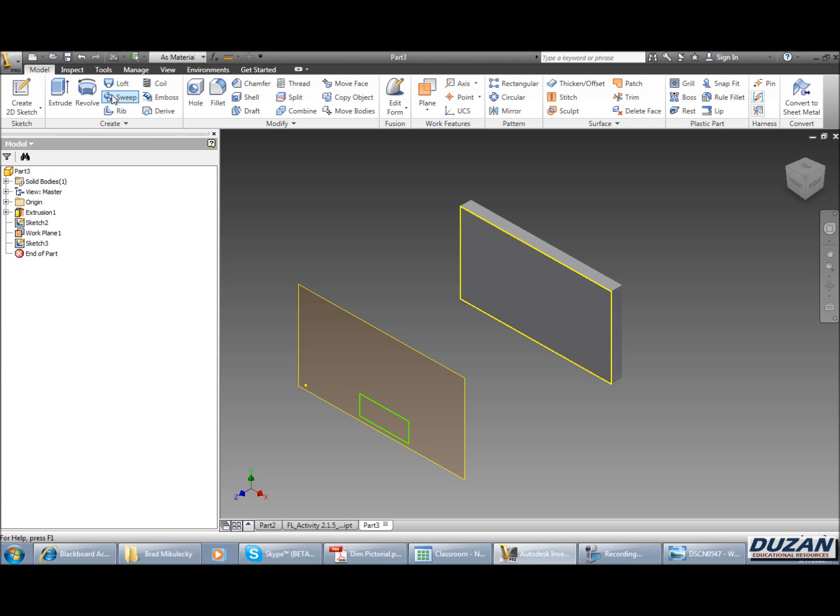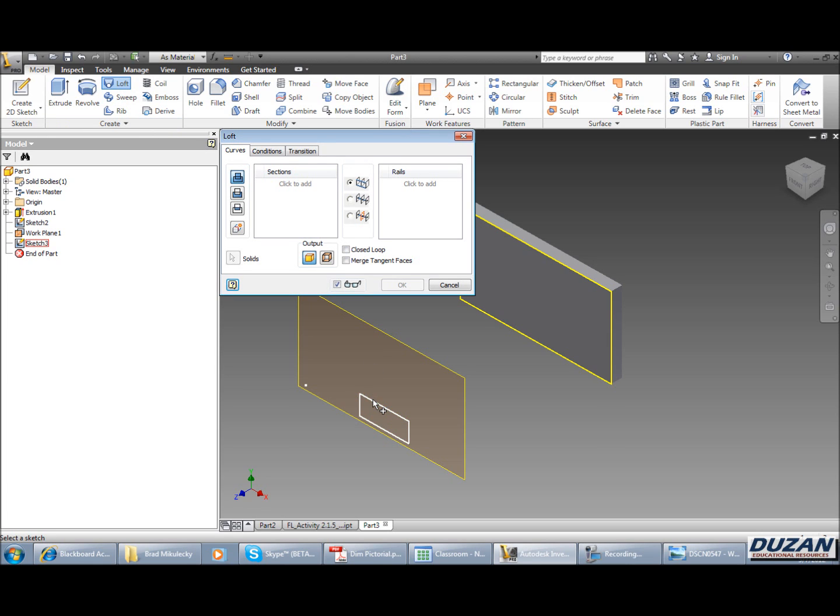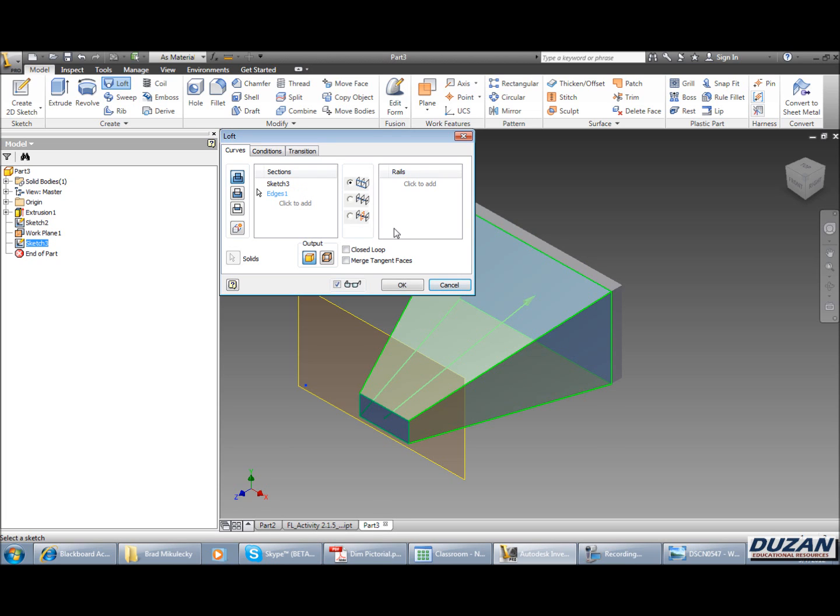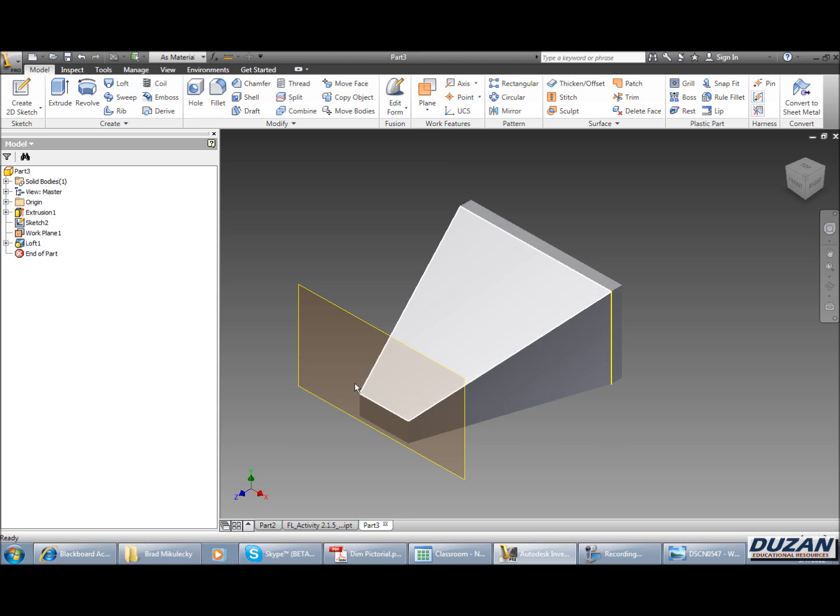So all we'd have to do in this case in order to make that nose cone would be to use that as a sketch, click to add, and we can now use that as a sketch and say OK. And then just that quickly we have lofted those two profiles together.